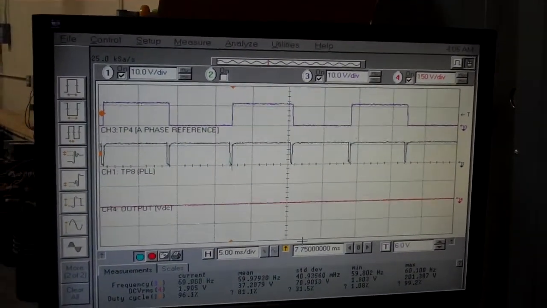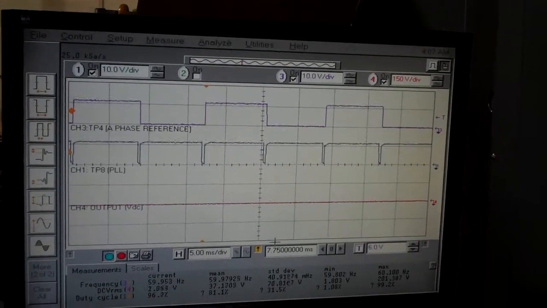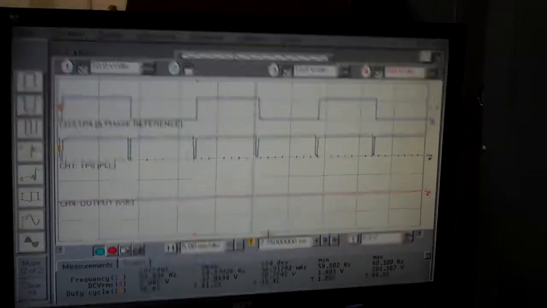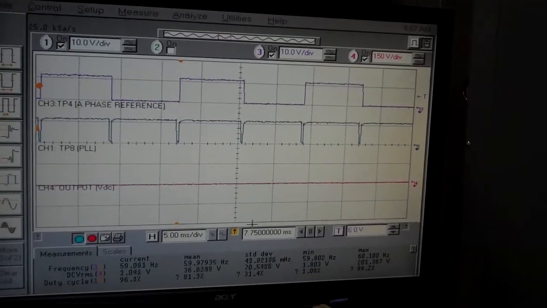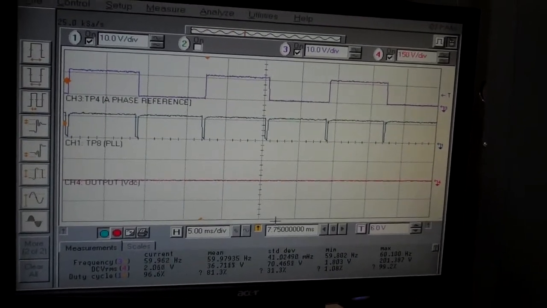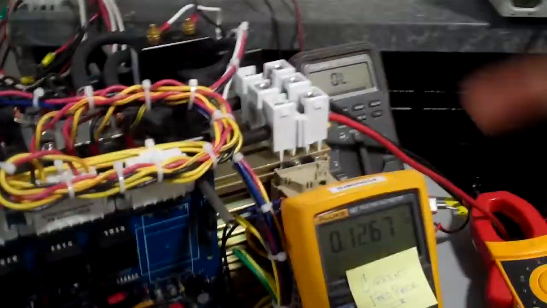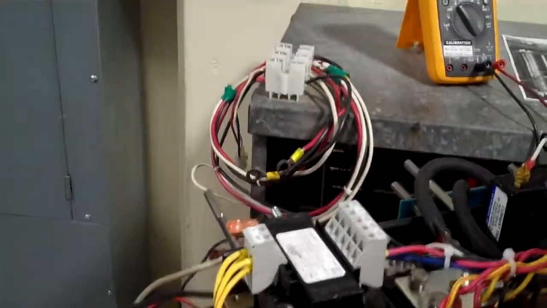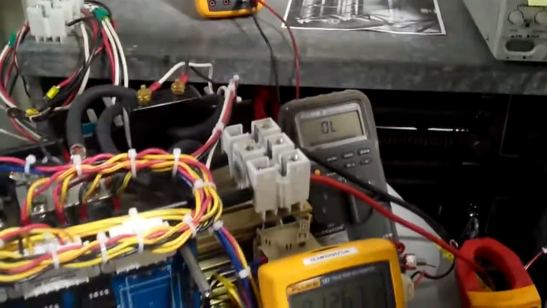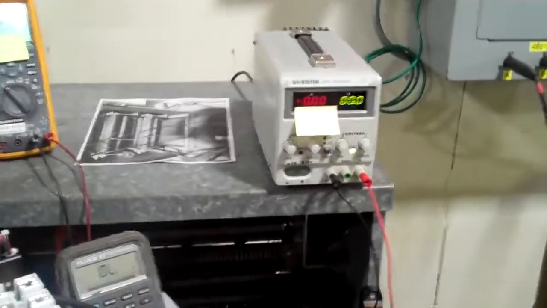We are going to look at test point 4, which is a zero cross reference for the board. Test point 8 is the delay angle. We'll notice how that changes as a function of the current command. And we have the output current, the output voltage across the load on channel 4. We are looking at the current feedback, the line voltage, the status of the field loss, the output current, and the current command.